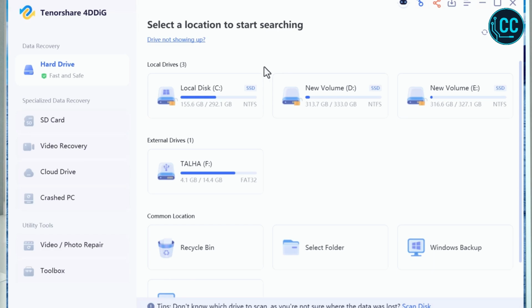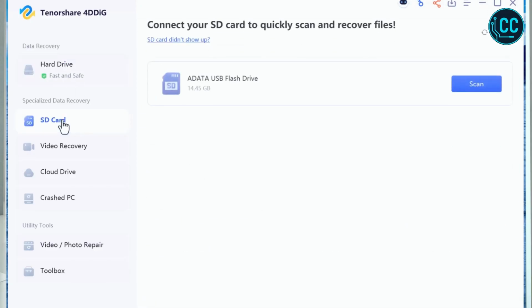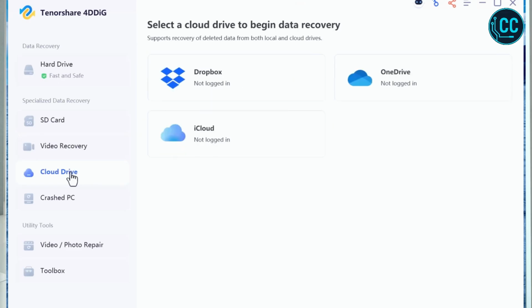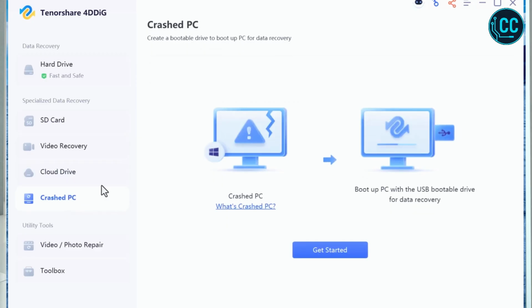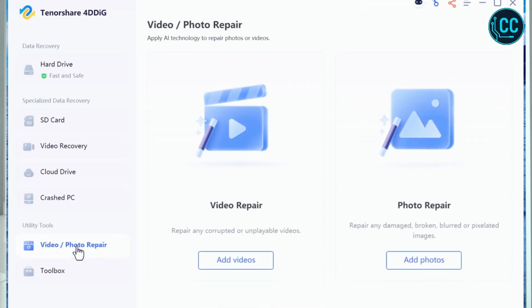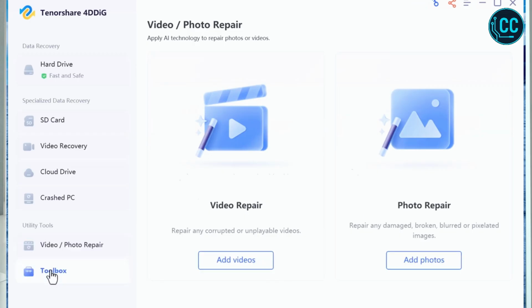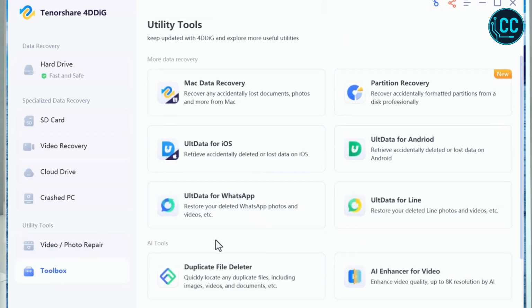On the left side, you will see different recovery options like hard drive, recover lost files from internal or external hard drives. SD cards, recover data from memory cards, camera, phone, and so on. Video recovery, specialized mode to recover deleted or lost videos. Cloud drive, restore files from connected cloud storage if supported. Crashed PC, create bootable media to recover data from a system that won't start. Video and photo repair, for corrupted videos or images. Toolbox, additional recovery and repair tools.